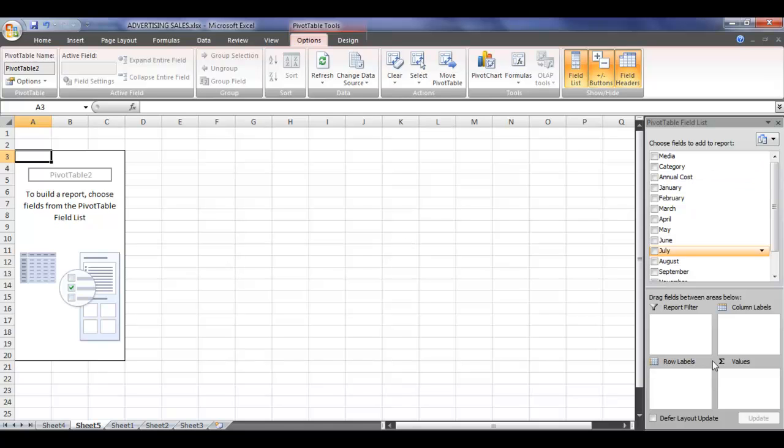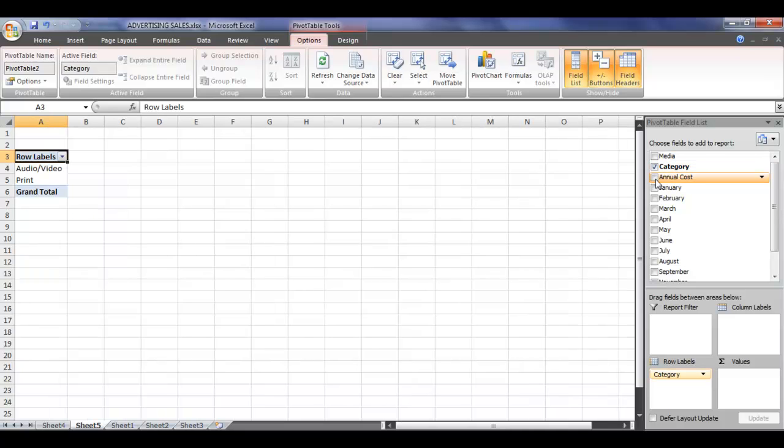Now at the right side of the worksheet under the pivot table field list, you have to select the information we want to put in our report, which is the category, annual cost, and the total sales.